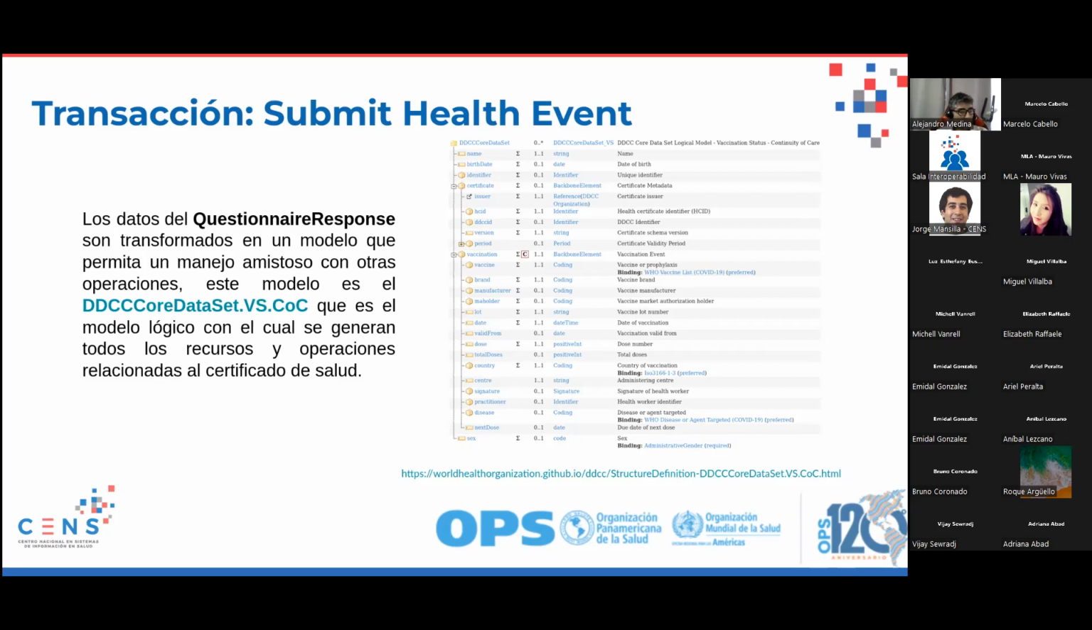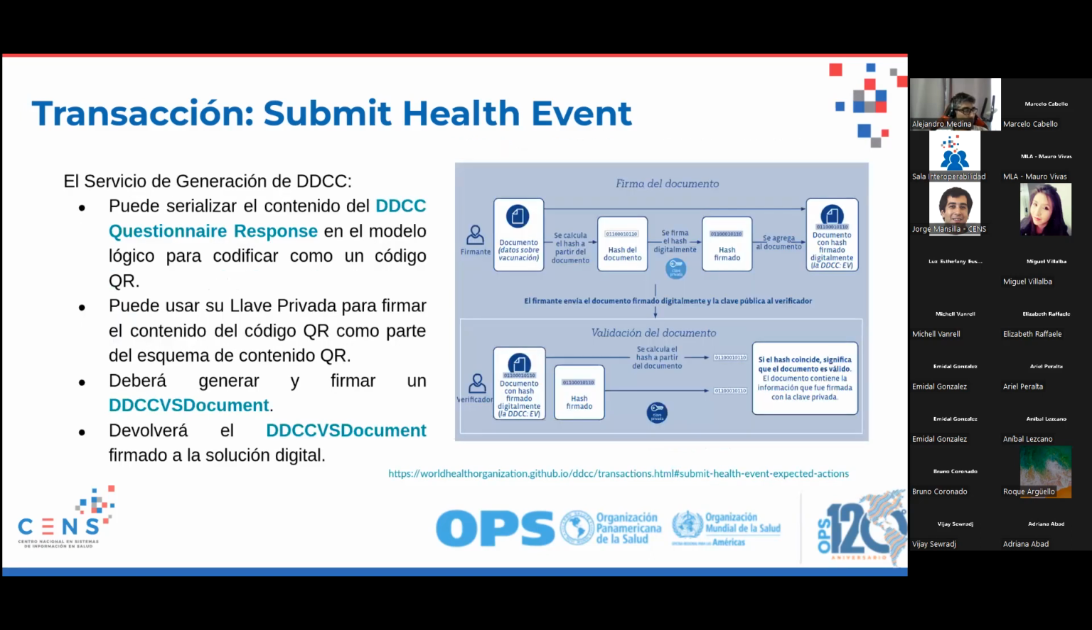So this model that you see here is the one that will finally be a part of the content of the QR. And also it has all the elements with which the resource is going to be generated. The patient, the immunizations, the document reference, all this information is used for this generation.